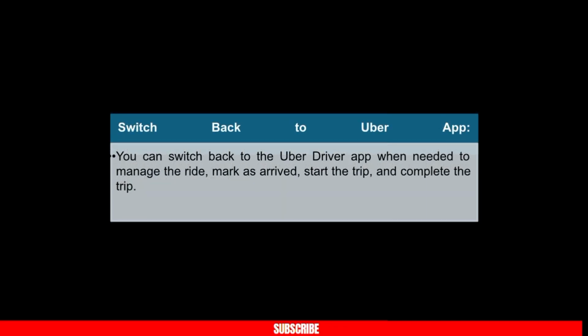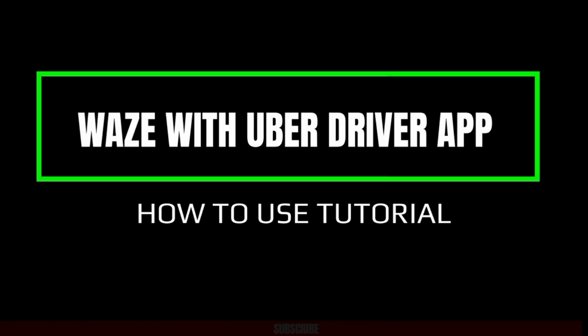Then switch back to Uber app. You can switch back to Uber Driver app when needed to manage the ride, mark as arrived, start the trip and complete the trip. That's how you can use Waze with Uber Driver app.